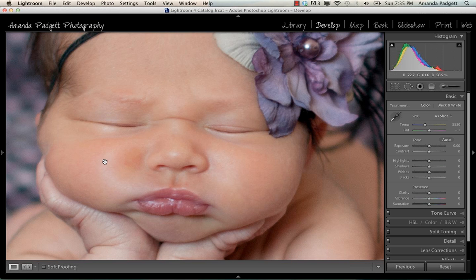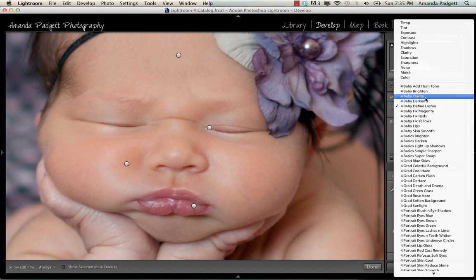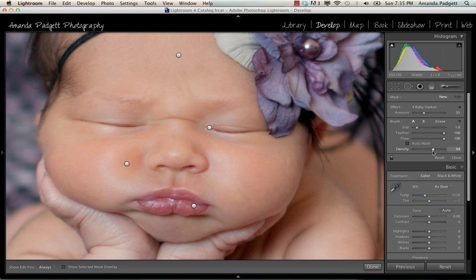All right, I want to darken this little area of shine just a little bit. And hit darken. I'm going to lower the density down some, because I just want to darken this just a little bit. See, it's too much, isn't it? See that? There's actually a reduced shine brush that we need to get out there. Okay, that looks better.